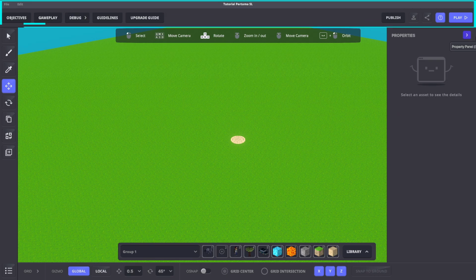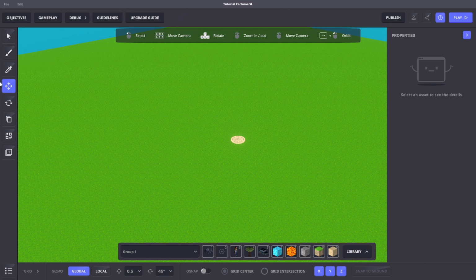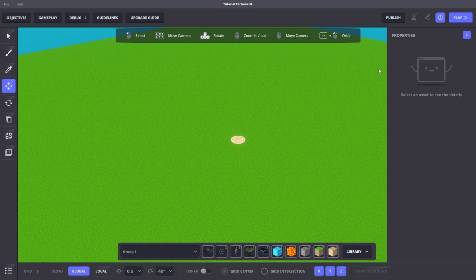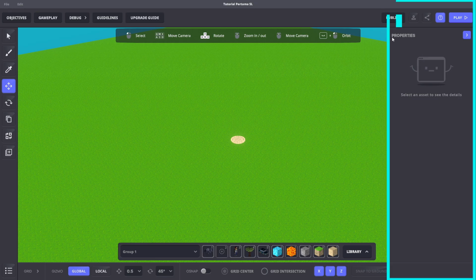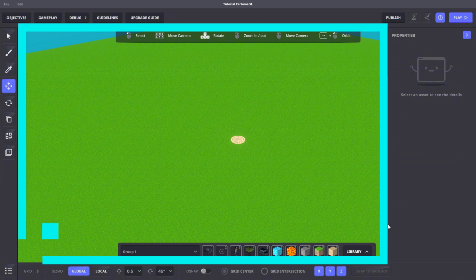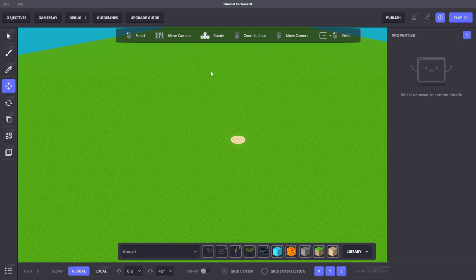The top area is called the top bar. The left panel is the sidebar. At the bottom, we have the library and quick access bar. Below that is the grid system and snap tool. On the right, you'll find the properties panel. And in the center, we have the viewport. There are also controls shown to help users. Left click to select, WASD to move, and so on.